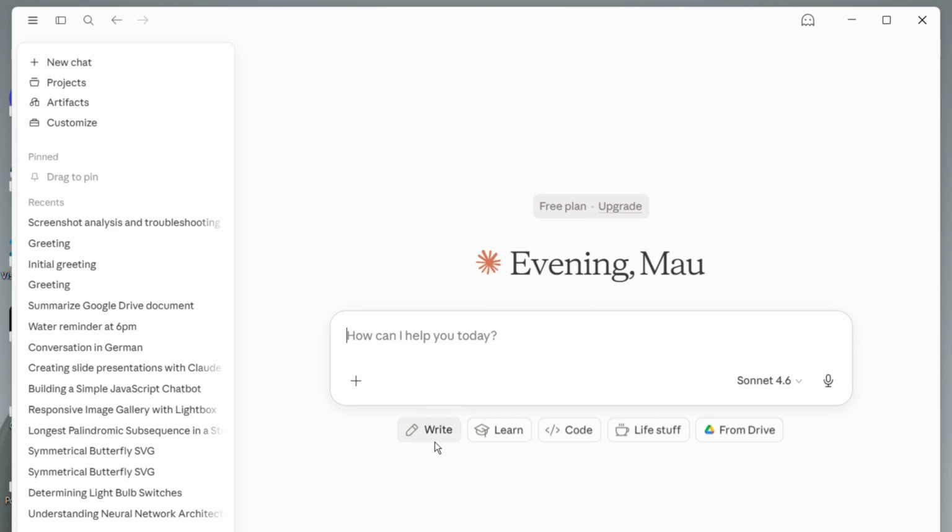In here, you can write, learn, code, live stuff, import files from Drive. So basically, you can ask questions, write content, or get help with tasks. It works similarly to ChatGPT, but with its own style and strengths. And that's basically it. That's how you can install and use Claude AI on your PC or laptop.